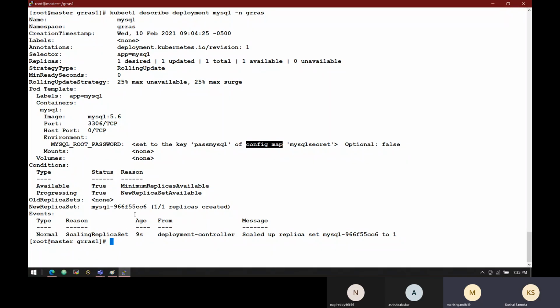So in what scenario, who will use the config map?